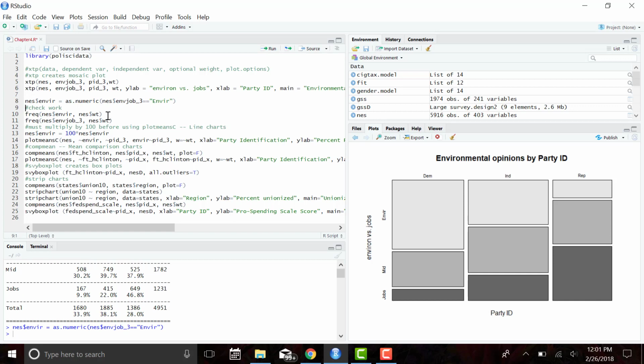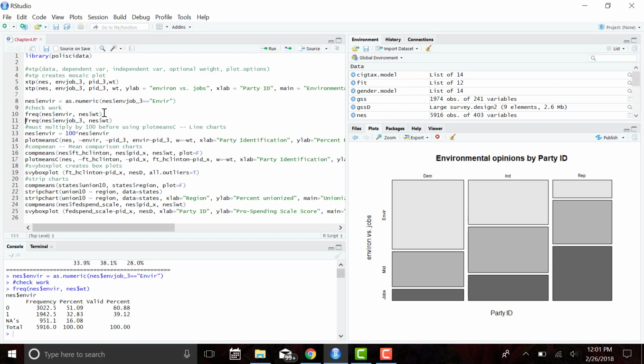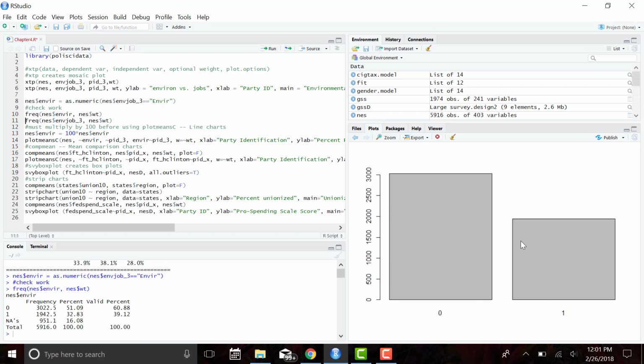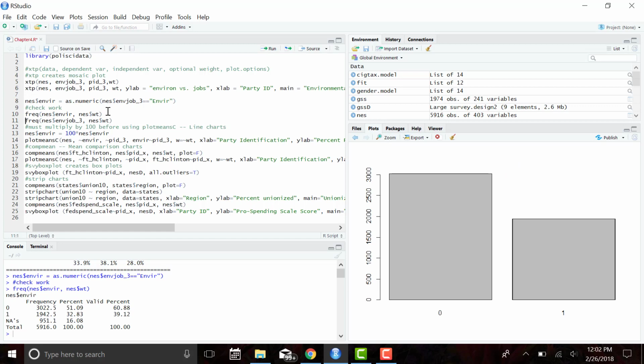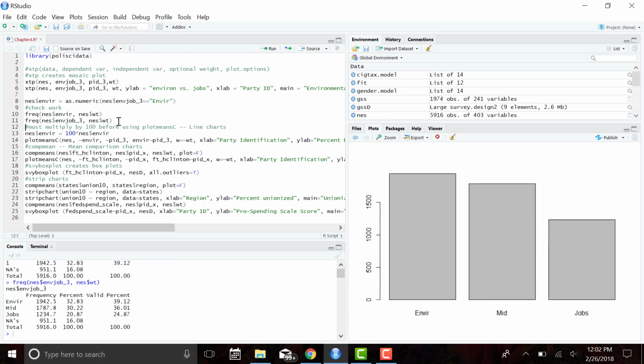And then we want to check our work using a frequency function. So this should be just envir. Well, this is the answers from our previous plot here. And we can check it again, full data. There we go.